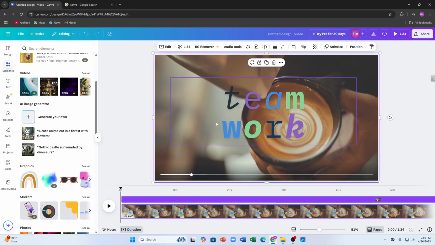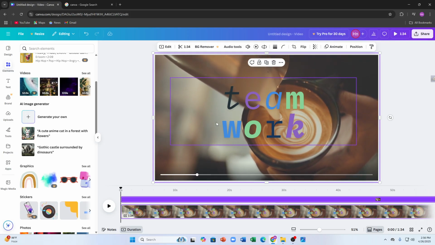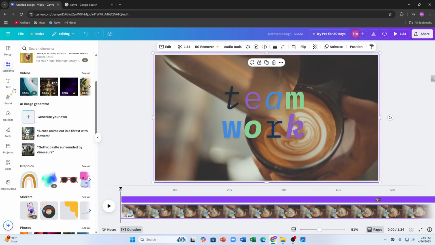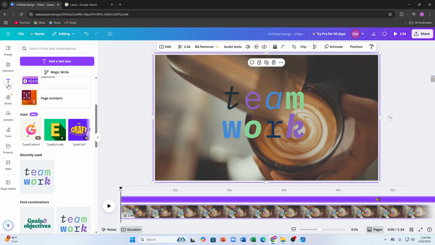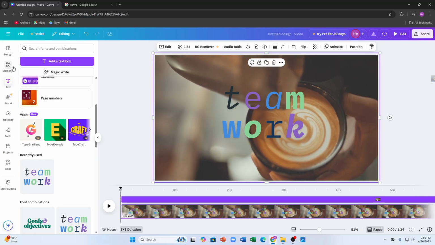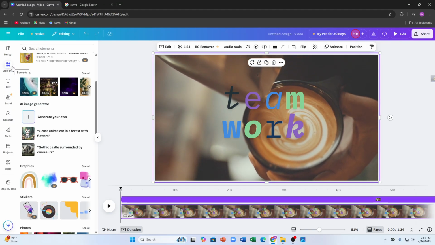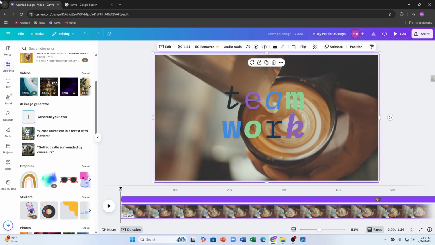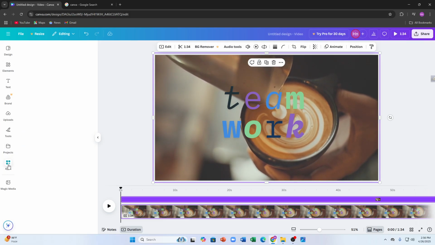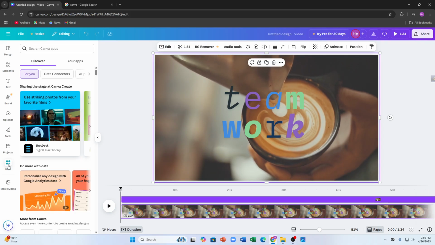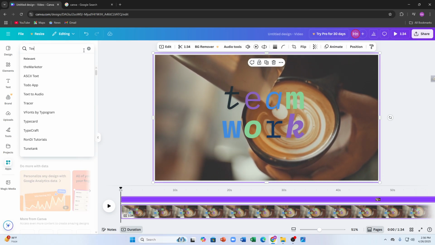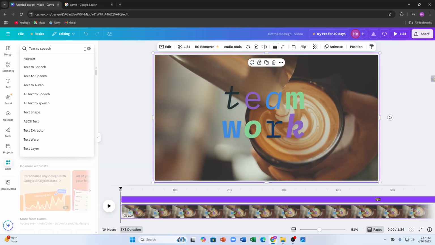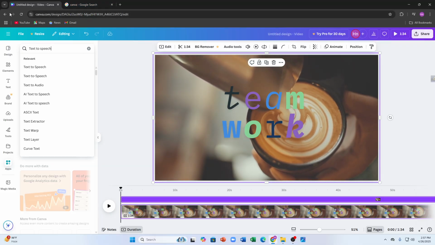Alright, once you have your video project open, now it's time to find the text to speech tool inside Canva. As you can see the option called text, tap onto it, or you can tap onto elements, search for the elements option here, tap onto it, scroll down a bit, and tap onto apps. Now in the apps search bar at the top here, type text to speech, and tap onto the first one.